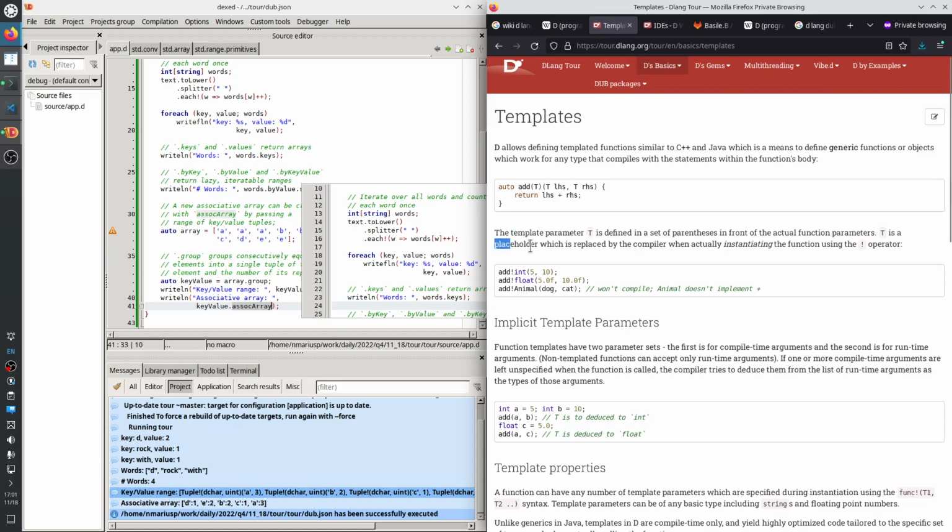T is a placeholder which is replaced by the compiler when actually instantiating the function using the exclamation point operator. So add instantiated of int, of float, of animal. Animal doesn't have this plus.